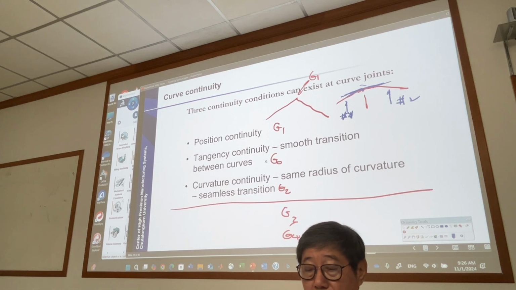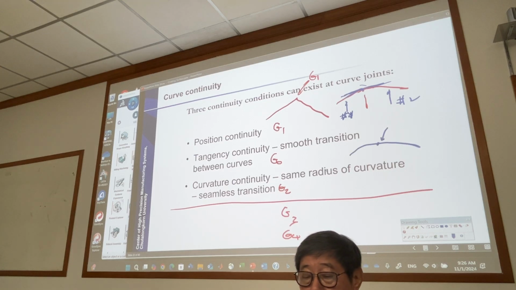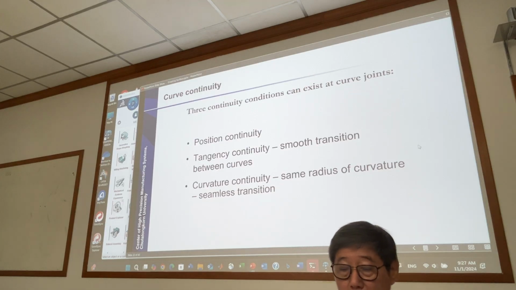Another one is curvature continuity. It's much smoother. This G2 means curvature continuity. The curvature of this and the curvature of this have to be equal. Right? Look at this one. I'll show you an example. Let's see.